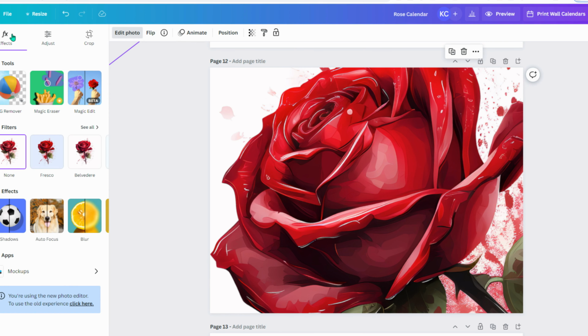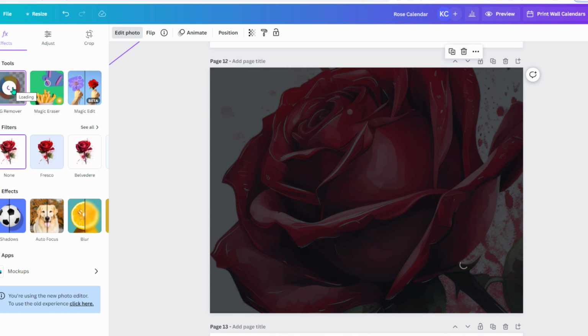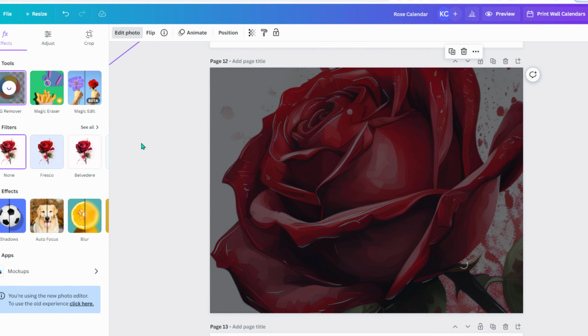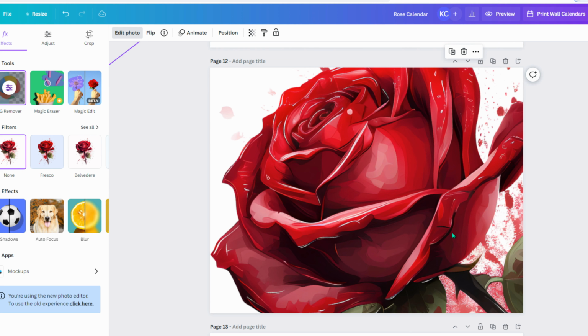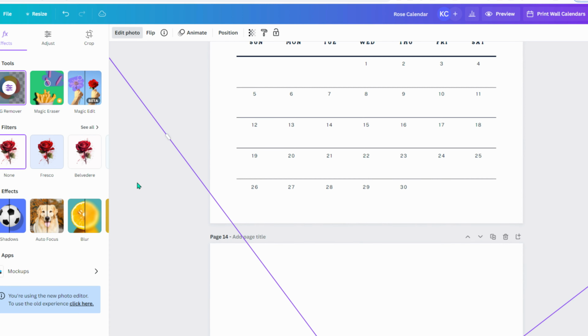And I could flip it. I could do background remover. And again, some of these may end up getting removed. They might stay. You just never know. It's using some sort of artificial intelligence to determine what to remove in the background. So it looks like a lot of it stayed. So it looks good to me.